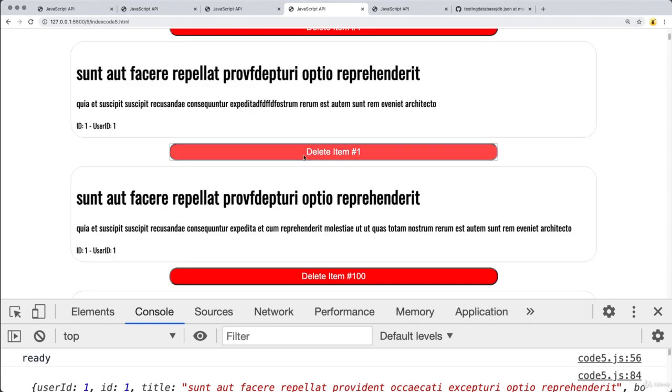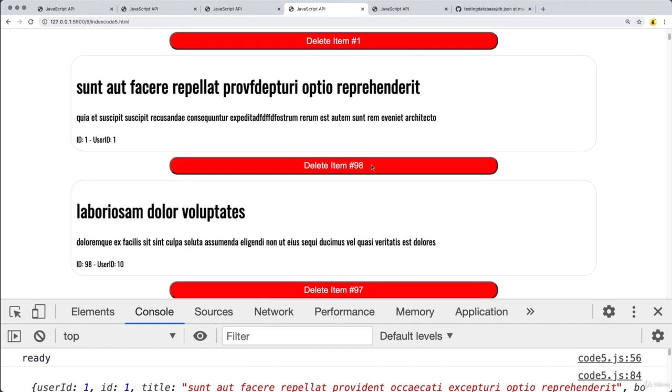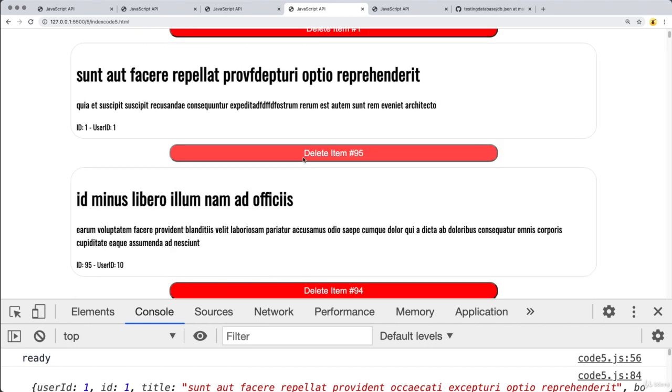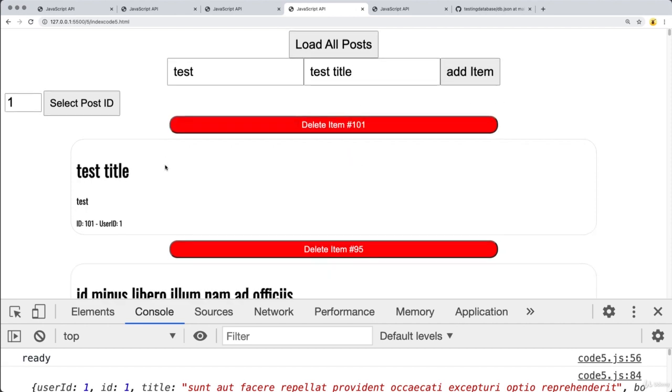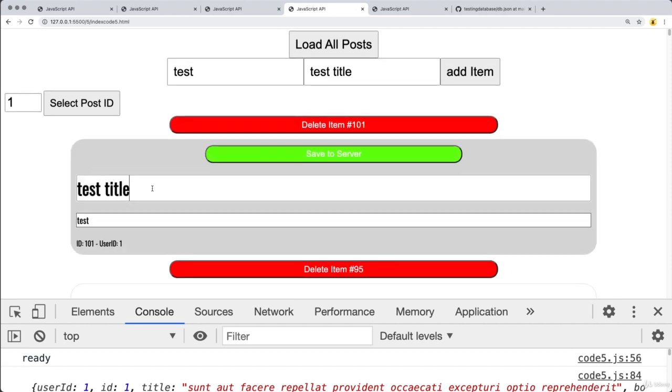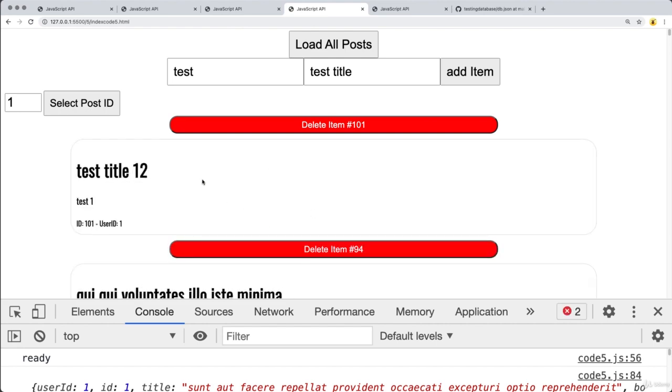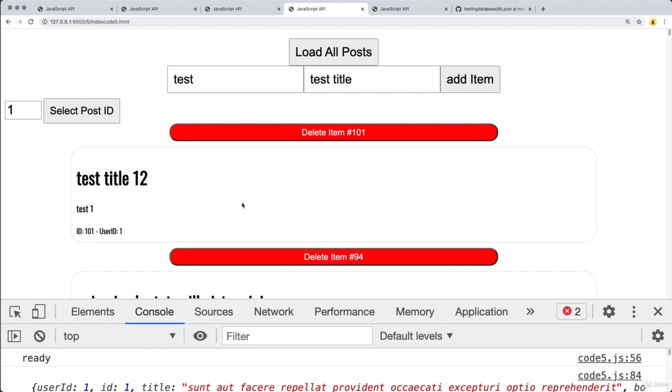And then also for the items, we have an opportunity to delete the items. We can also create items and add them to the database, simulating the adding of the items. So click add items, and then we have the same opportunity to make updates to it, save it, and delete the item from the page.